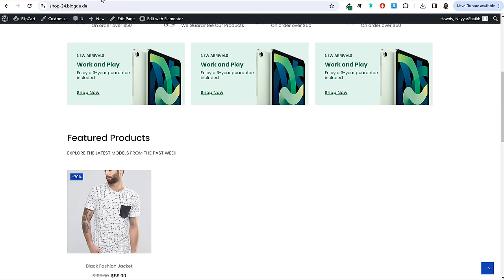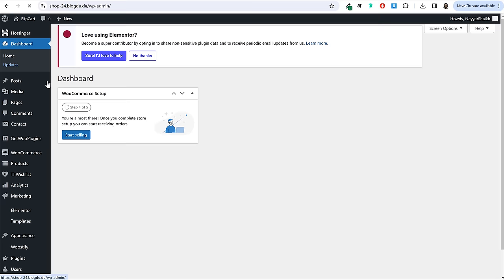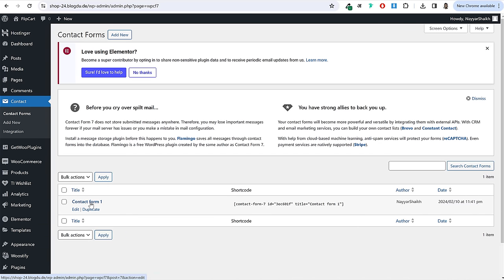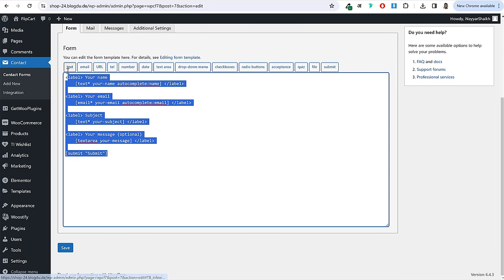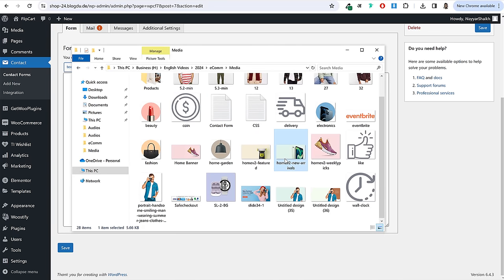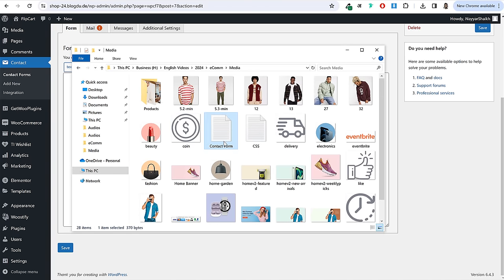Now go back to your dashboard. You will see at the left hand side, you'll see contact option, this one. Click on this, then click on this edit form, contact form one, edit this thing. Now whatever you see under this thing, delete it, everything. Now go back to that media folder. And inside the media folder, you will see this contact form file. Open this file.